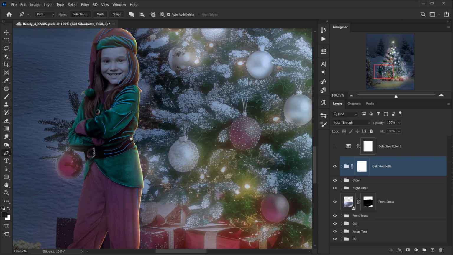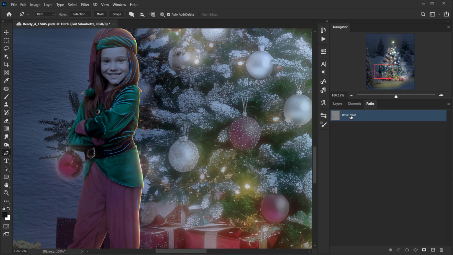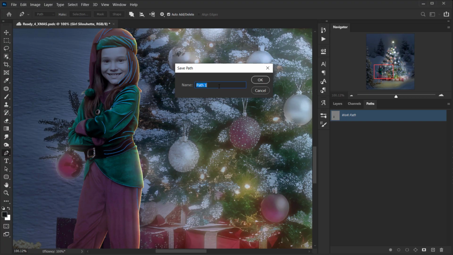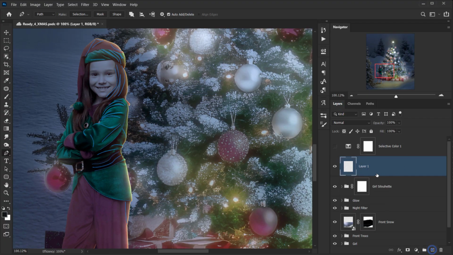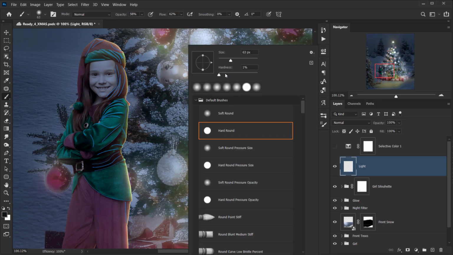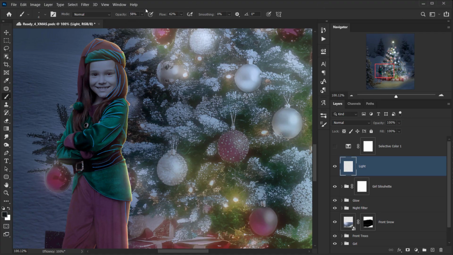Now we'll save those lines by going to the Path tab, and I will double click and call this lines. Now we'll go back to the layers and I will create a new layer, and let's call this light. And then I will switch to the brushes and make sure that the hardness is set to 100 and the size, depending on the resolution of your file. For me, I think around 3 or 4 pixels will work. And I will make sure that the opacity is set to 100 with 100 flow.